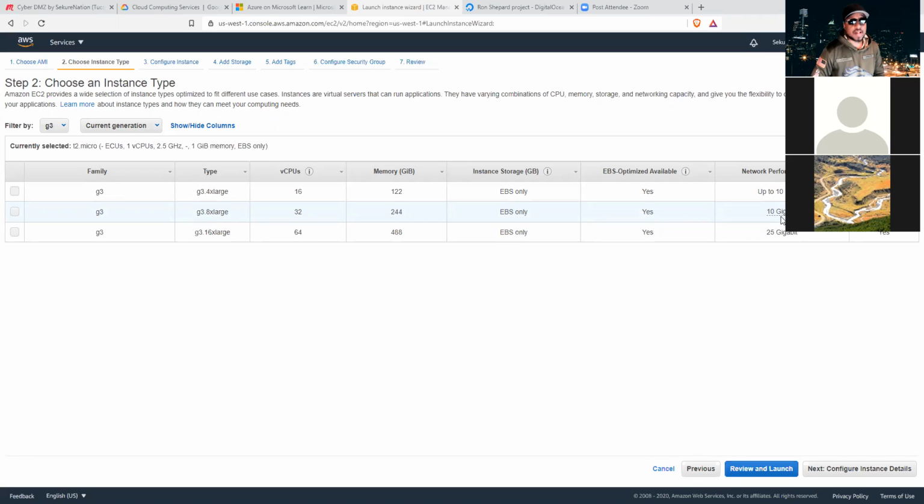It is EBS optimized, or optimization is available, which means you can offload to your S3 buckets, you can offload to other systems as well, and it'll help keep the maximum data computation high, so you're not getting lags or hung transactions. And we can go higher.